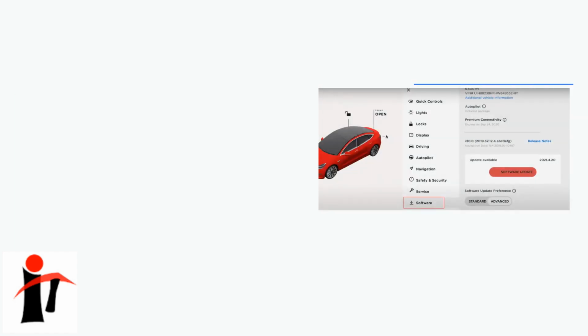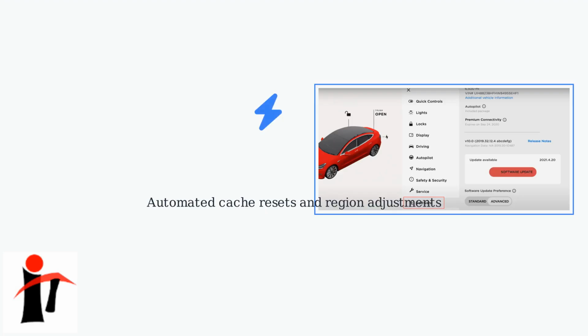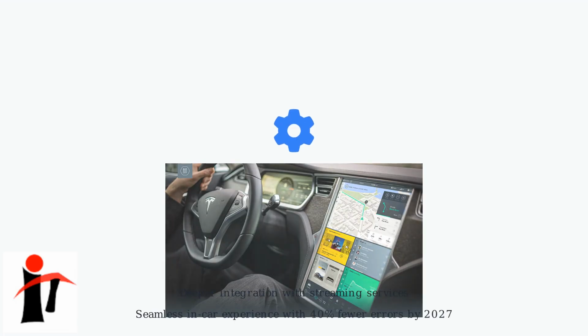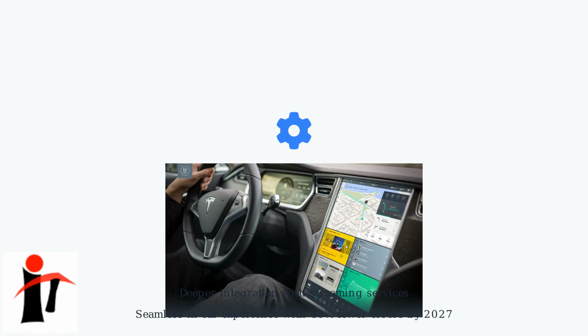Looking ahead, Tesla is working on deeper integration with streaming services and AI-driven diagnostics. Future software updates starting with V2026 will automate cache resets and region adjustments based on user behavior, making these errors much less frequent. These AI-driven diagnostics will learn from user patterns to proactively fix issues before they occur, creating a more seamless in-car experience. By 2027, Tesla aims for full interoperability with streaming ecosystems, potentially reducing license errors by 40% through shared authentication and advanced AI.